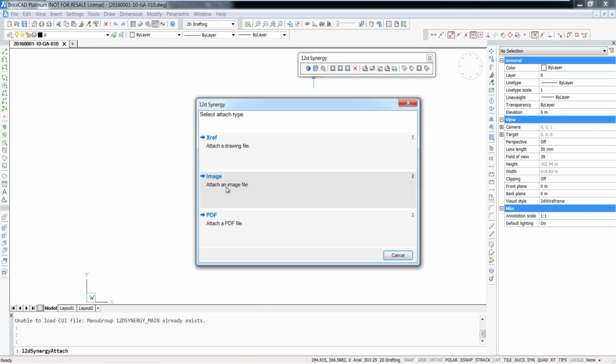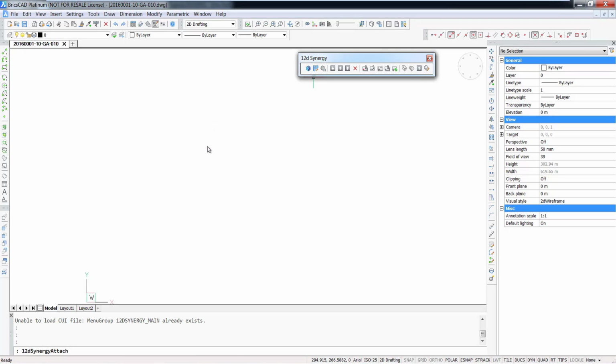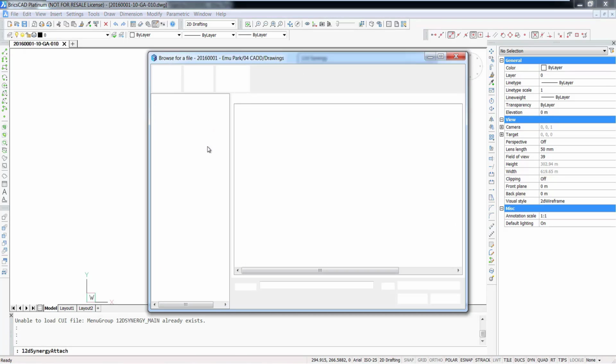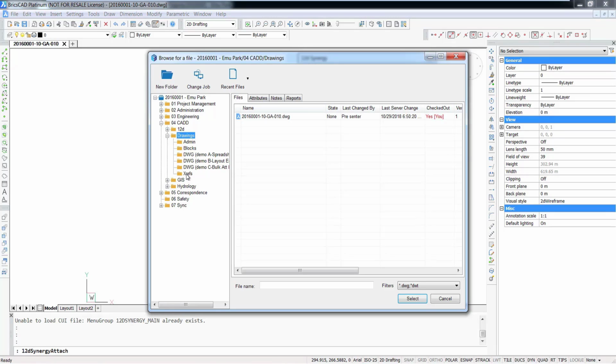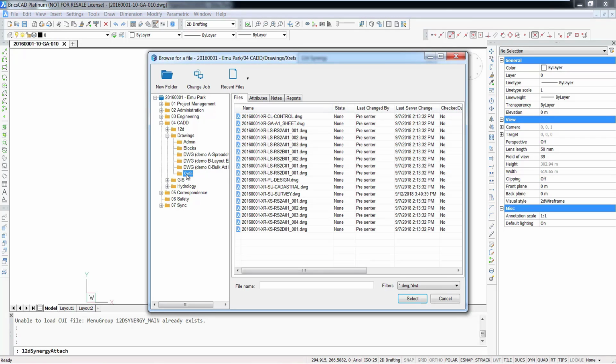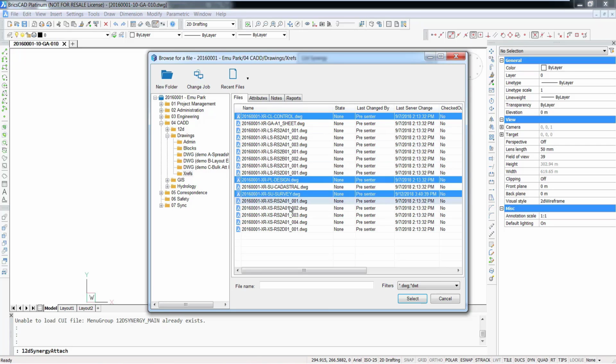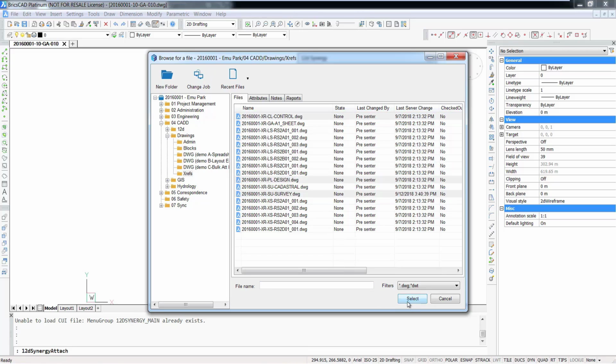You can see there I've got choices. I want to attach XREFs. And then I'm just going to browse to my XREF folder. And I can also attach multiple XREFs at once. So here I'm going to choose the control. I also want the design and the survey XREFs. So select those three.